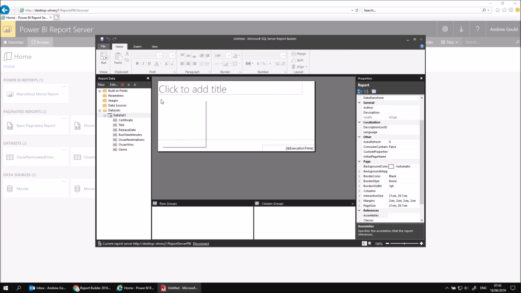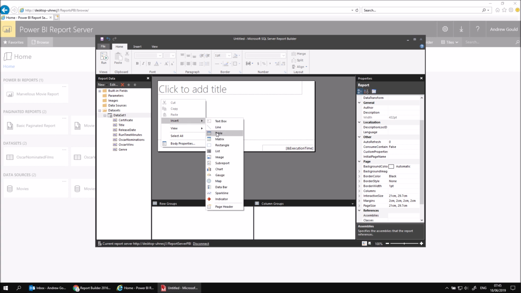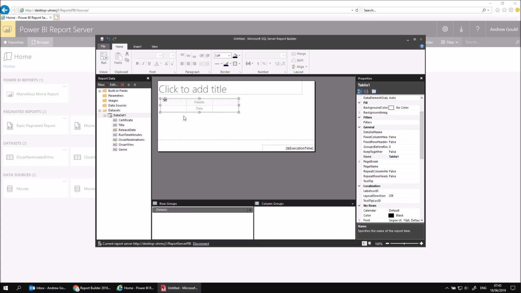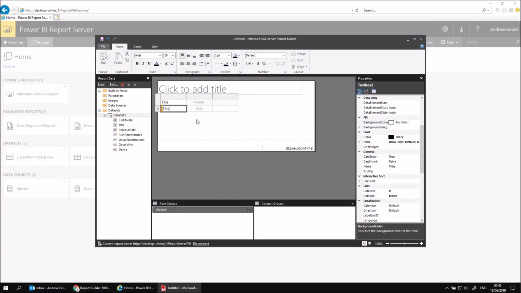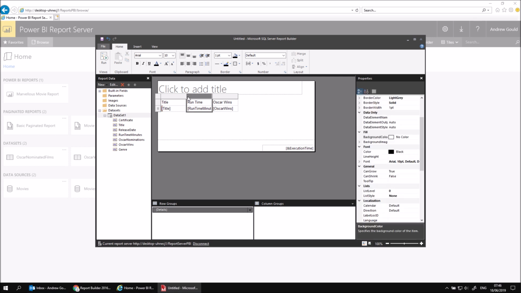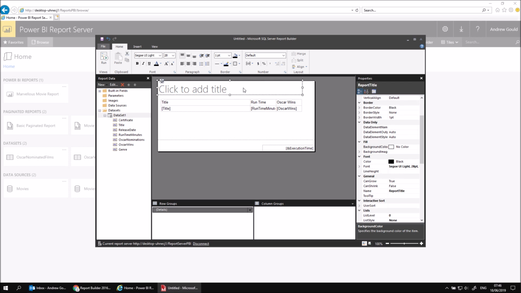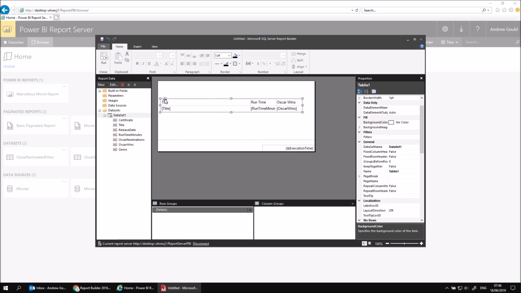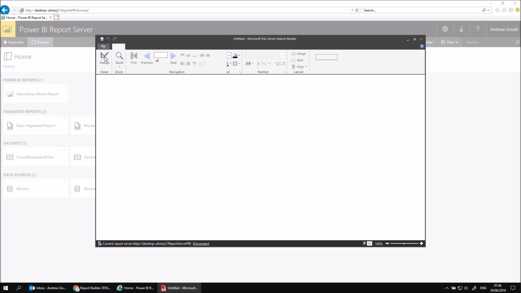I can then go away and start adding visualization, so I can insert a table, for example, and I can display some of those fields in my basic table fairly simply. Let's go for runtime minutes and Oscar wins. It's not very beautiful, I admit. It's a fairly basic looking report, but it will serve our purposes of demonstrating how easy this is to do. So if I just get rid of my title text box, move my table up to the top, give the report a quick run so that I can see that it is indeed returning my Oscar-winning films.